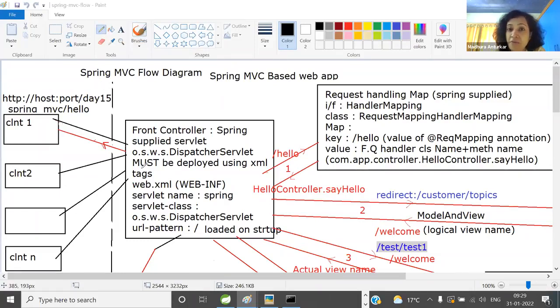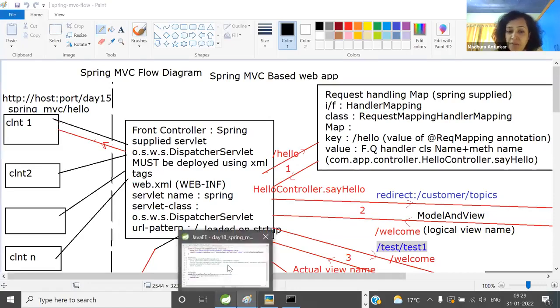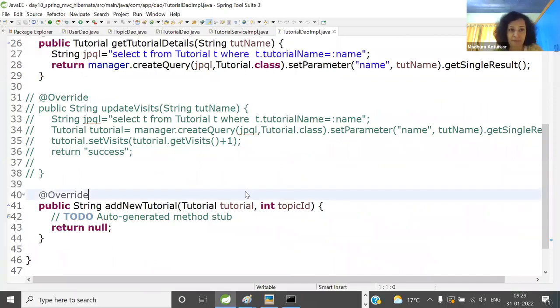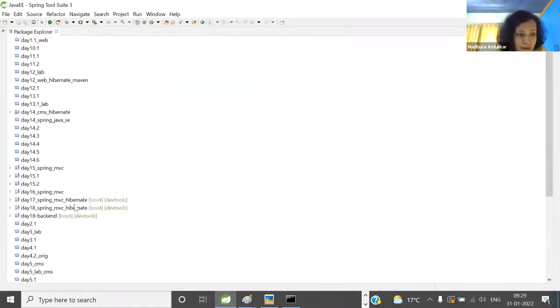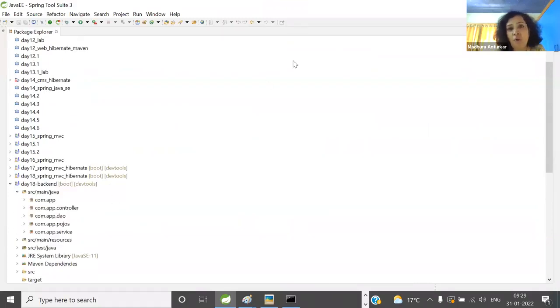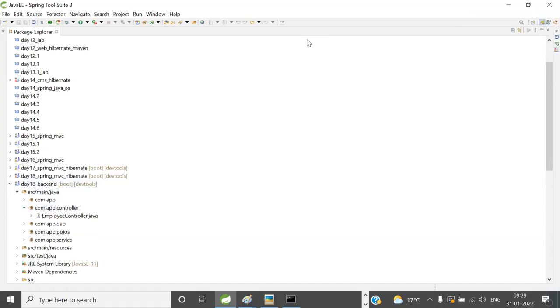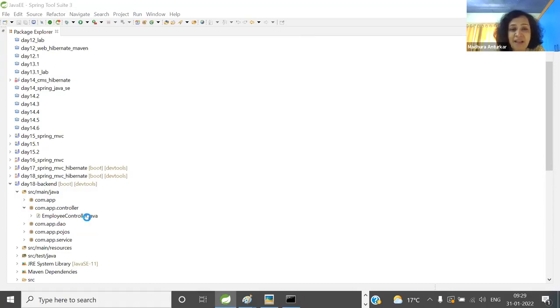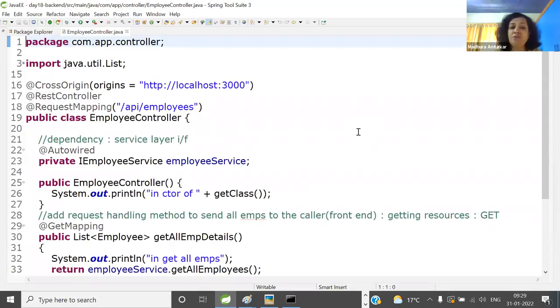Are we here? Front controller sends it to the handler mapping bean. Open your project. I'm opening this. What was it? Day 18 backend. Which controller will you open for this? Anyone wants to answer? There's only one controller, so there is not much choice. So which is the controller we are talking about? It is the EmployeeController. So anyone wants to tell me what it will send back? Null or not null, handler mapping bean? Of course not null. It was tested and all that.